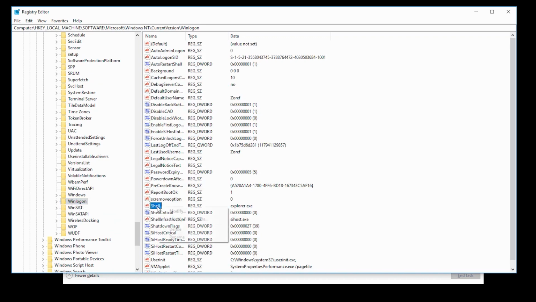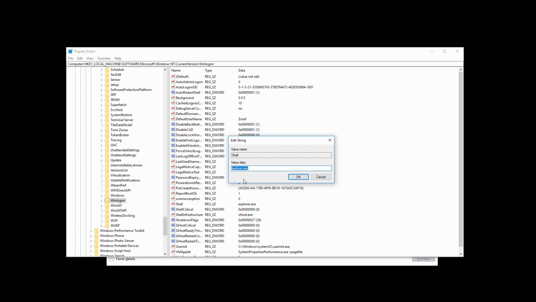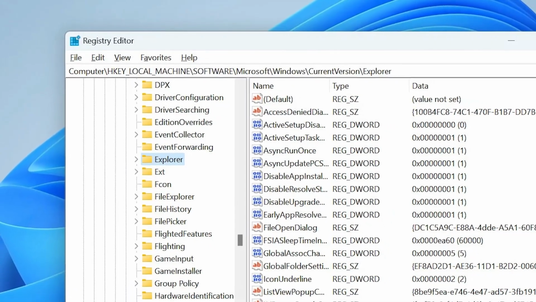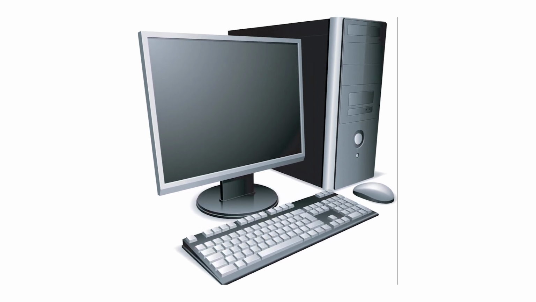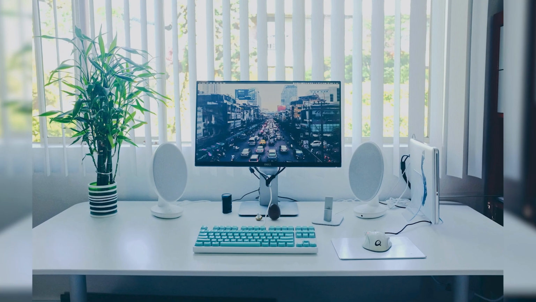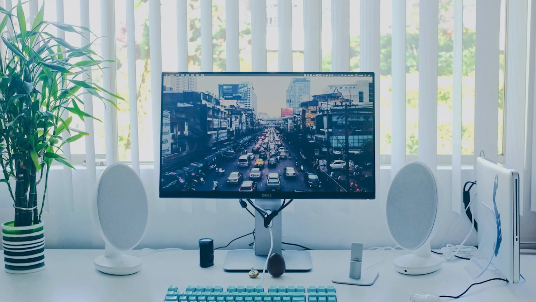If the value is not explorer.exe, double-click on Shell, enter explorer.exe in the value data field, and click OK. After ensuring the Shell key is correctly set, close the registry editor and restart your computer once more to apply the changes. This should hopefully resolve any issues related to the system not loading the desktop correctly.